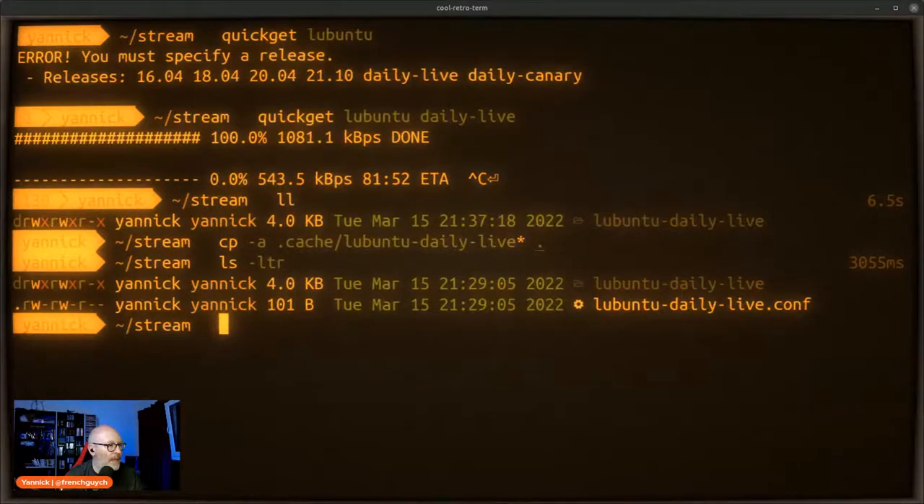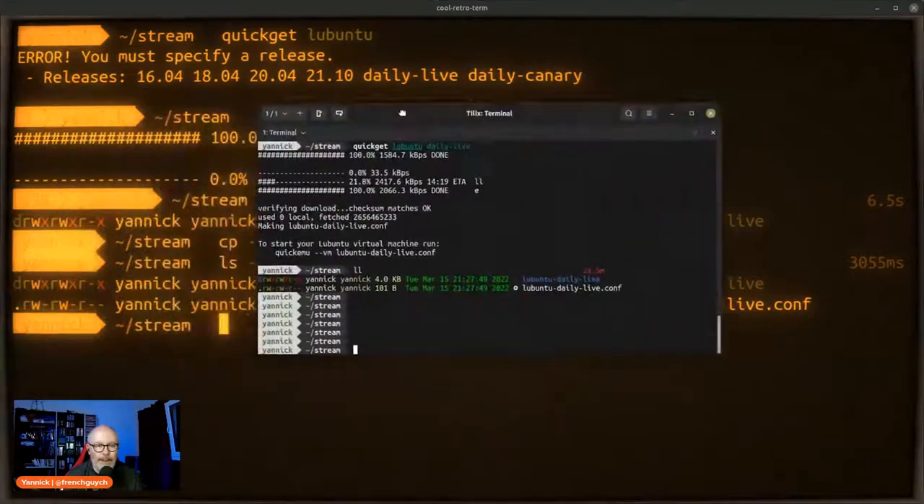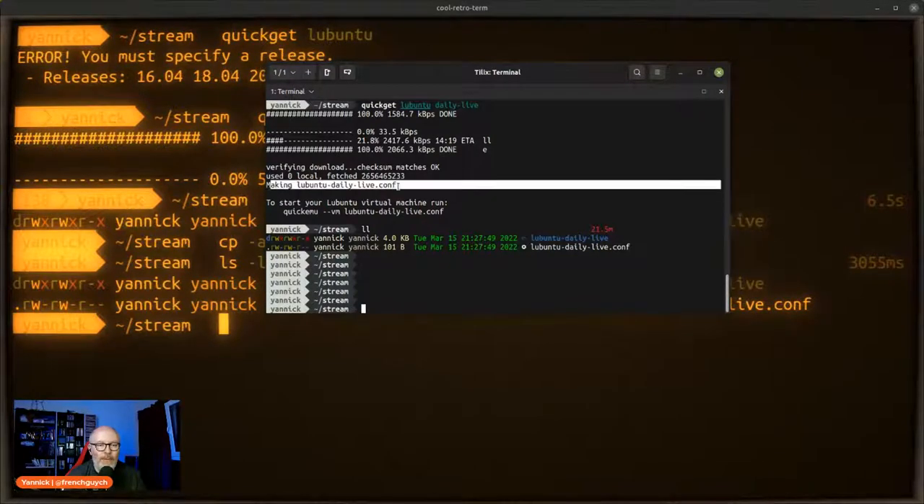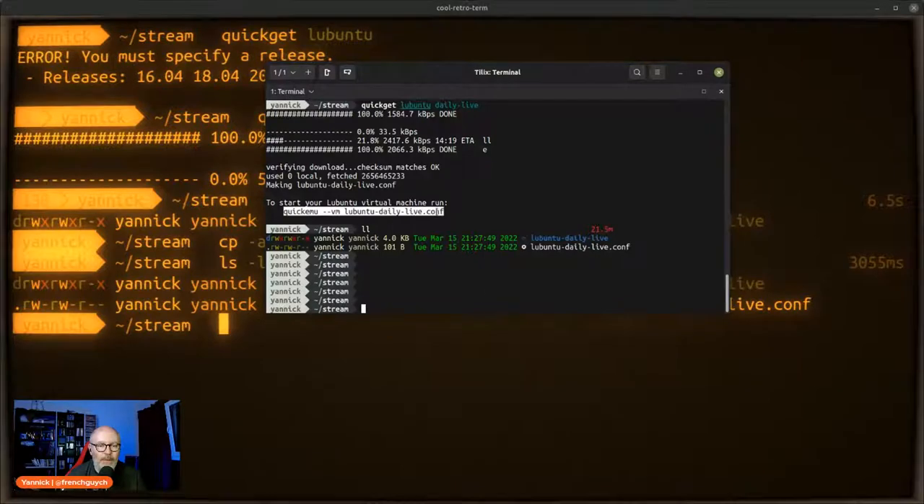So that's what you get once an image has been downloaded. And actually, I have over here a terminal where I've done just that. That's what I did before the stream. And so you've got that. And then at the end of the download, it will just do the checksum. And if everything matches, then it's okay. It's going to create for you a configuration file, and it's going to tell you what to do if you want to run this virtual machine.